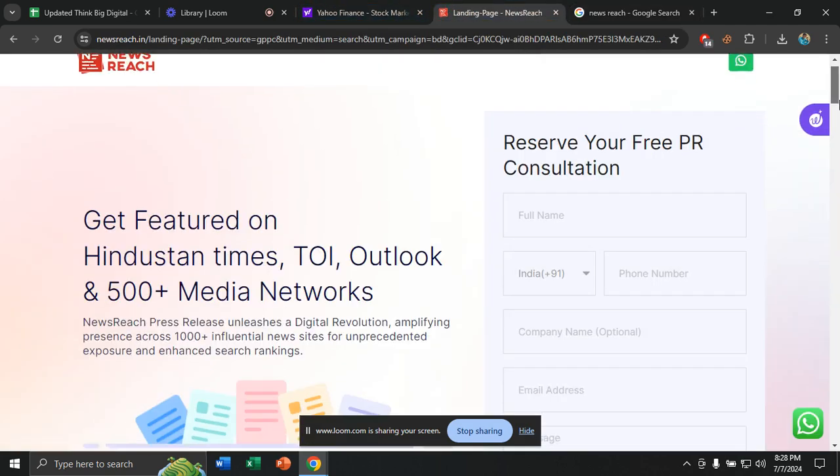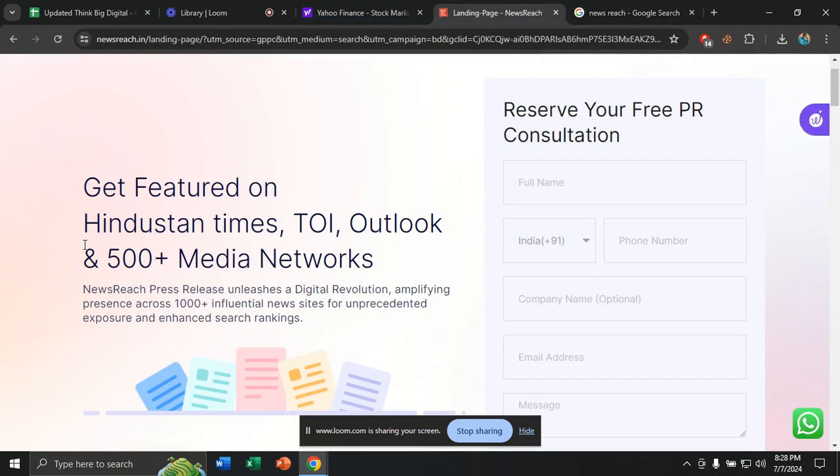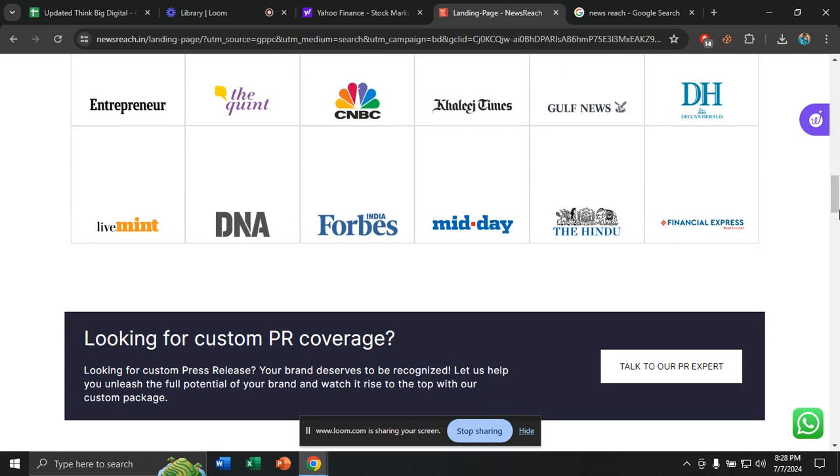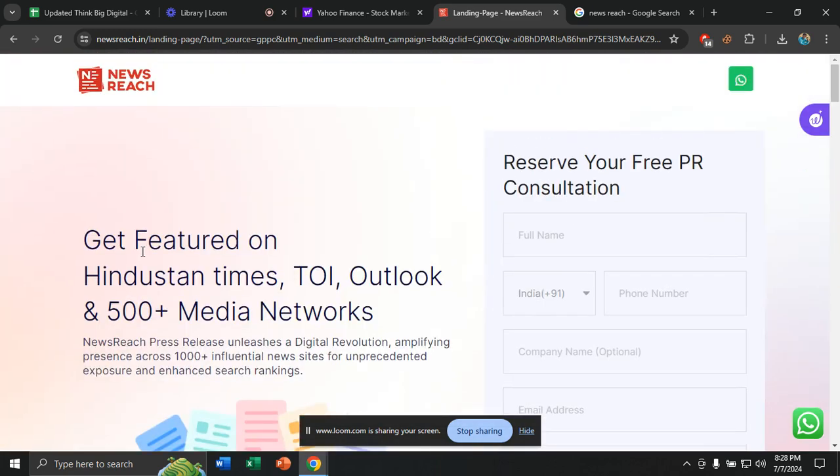They have a feature: you can easily get featured on Hindustan Times, TOI, Outlook, and other media networks, Yahoo Finance also. They have already published articles on Financial Express. So if you want to publish your article on Yahoo Finance or Yahoo News or any other websites, you need to get help from Newsreach.